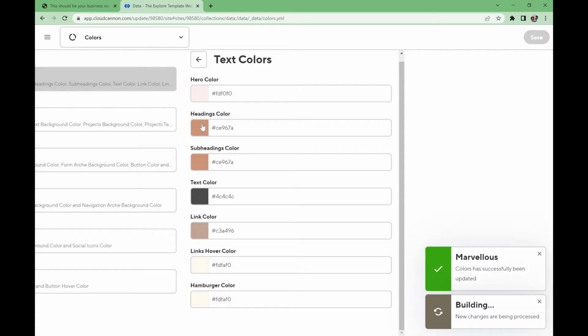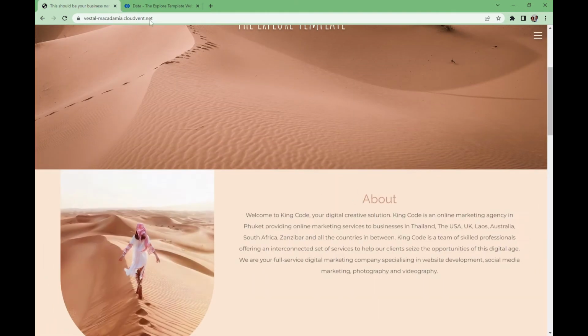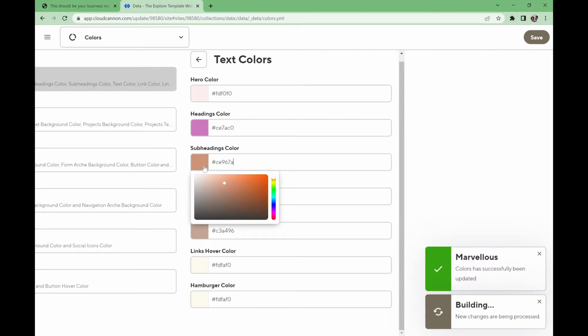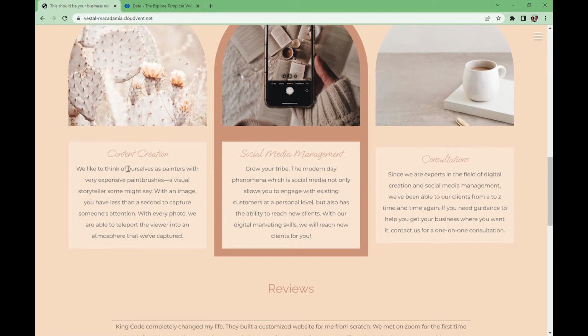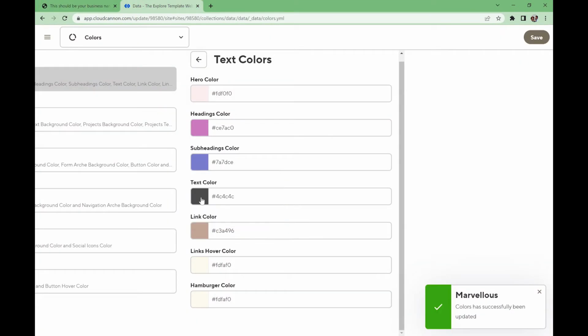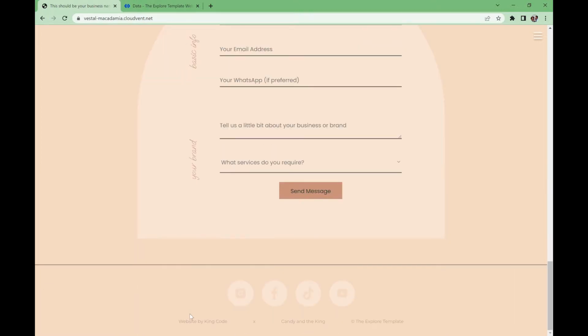Then you've got heading colors. We've gone through headings already. These are your headings over here. And subheadings, you guys remember what that is. That's these guys over here. And then obviously your text color, your link color we'll look at now. Let's just hit save. So your link color, these are links.